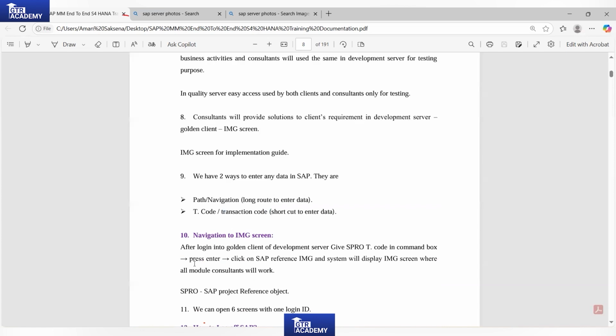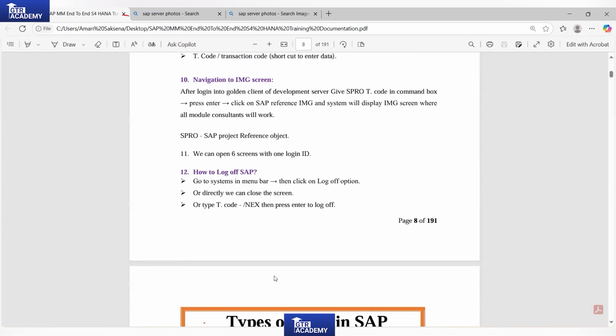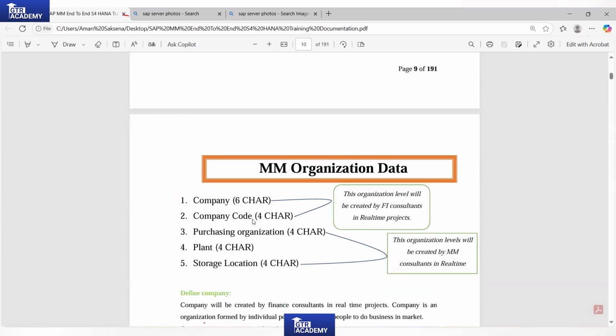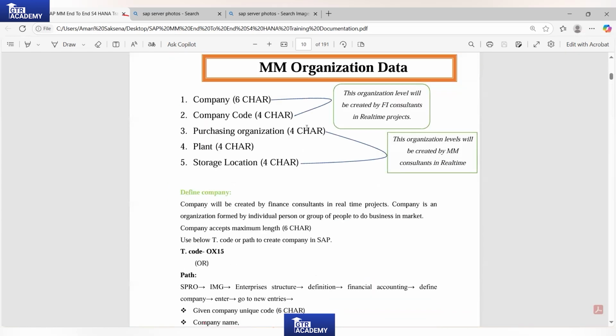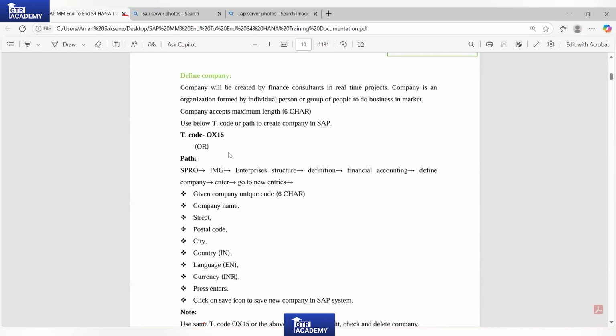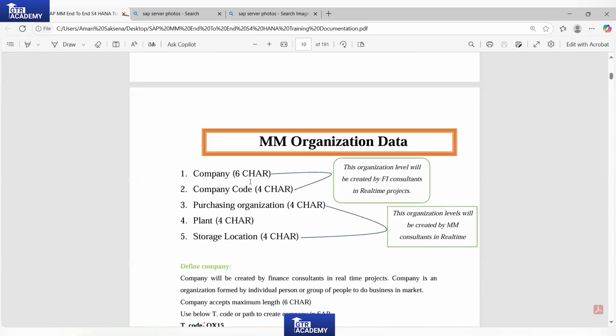Let's say you want to get into one of the navigation paths. Once again, I'll show you this one. Somebody was asking me about organization data, company code. This is OX15 for company codes, right? This is for a finance consultant, OX15. You will not be able to remember all the T codes. There are different T codes. There are hundreds of them. How many will you remember? Instead of that, just go logically. SAP is a logical system. Go logically, one path by one path. I'll show you how it is done, but let's get back.